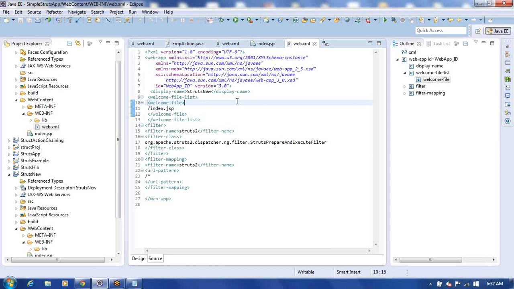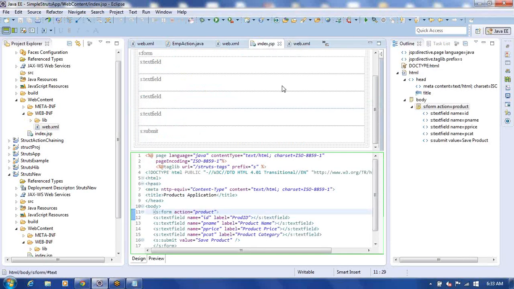Here, how to prepare the required Struts application and how to load it is taken care of by the Struts prepare and execute filter. With the help of that, it's going to start. The next thing is we created a folder structure for it, followed by one index.jsp file, which actually contains Struts tags. Again, if you look at this, it contains different Struts tags.